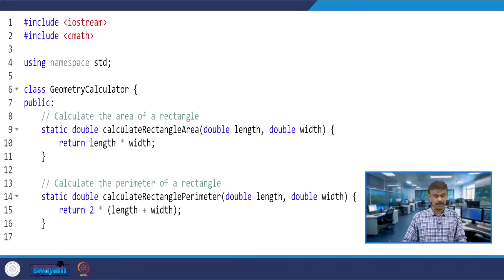Suppose you are getting a program like this. Here the name of the class is GeometryCalculator. You can give any name, what I have chosen is GeometryCalculator, this is the name of the class. Under this, there are certain terms I will introduce. We know what is double. Static, this part I will come back to slightly later, no need to worry right now.